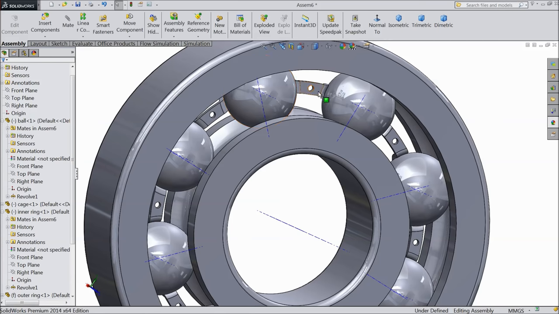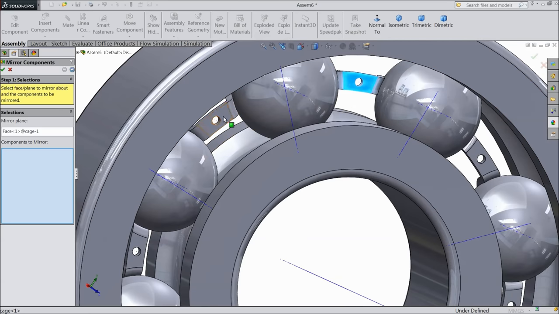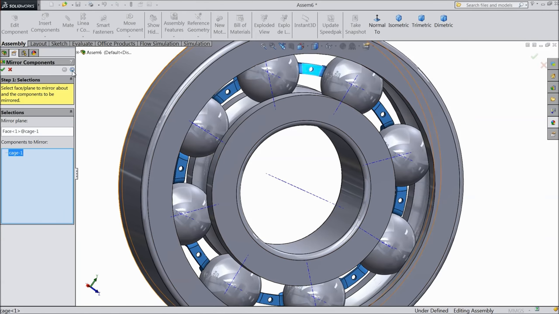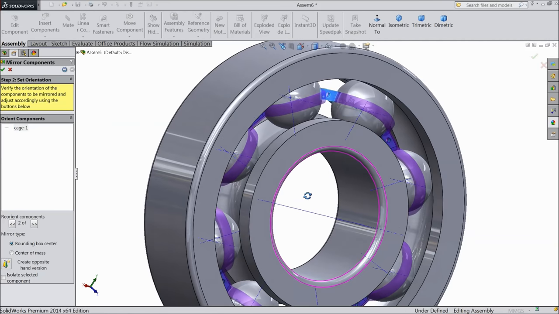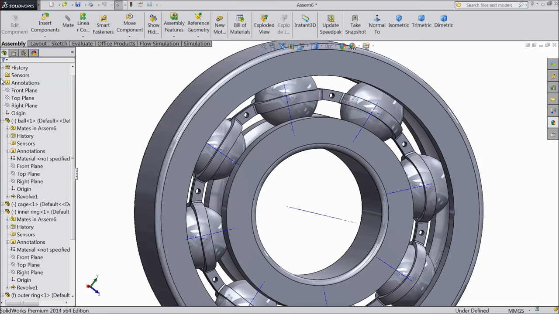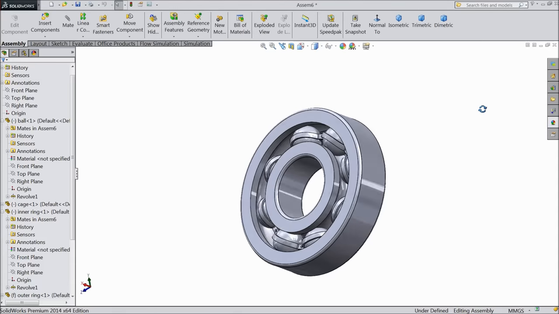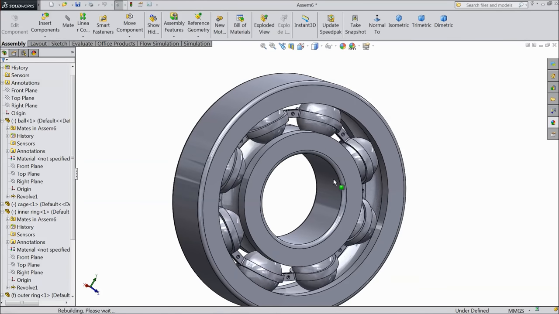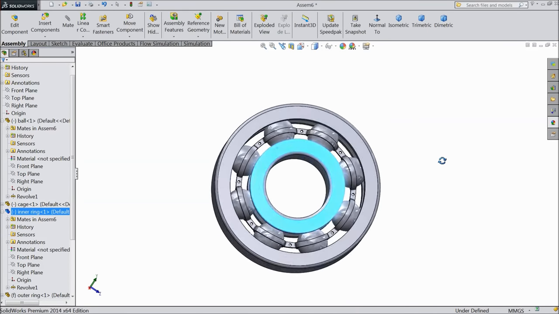Okay. Now we want to make mirror for this. So select mirror component. Select this face. We want to mirror on this face. And choose this body. Okay. Now here one key, select next. Now see, it's showing your component is going to be mirrored this side. Choose OK. Now hide temporary axis. Now see, it is rotating.